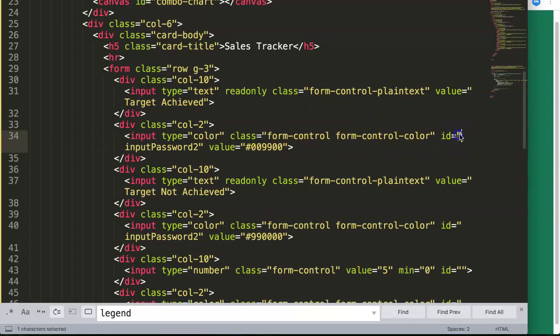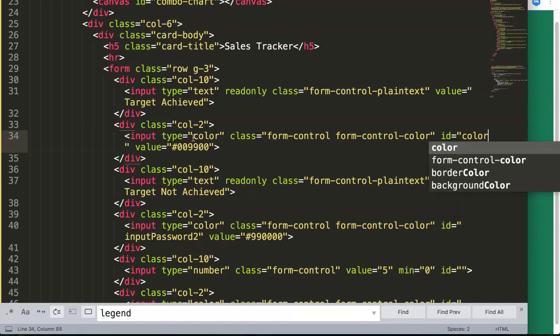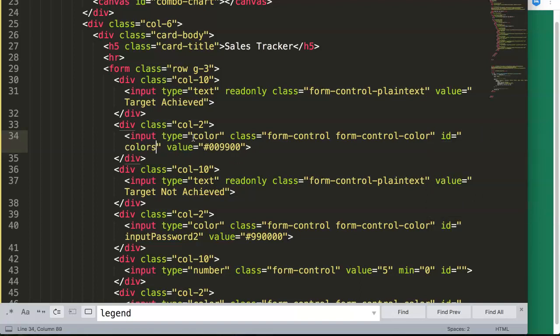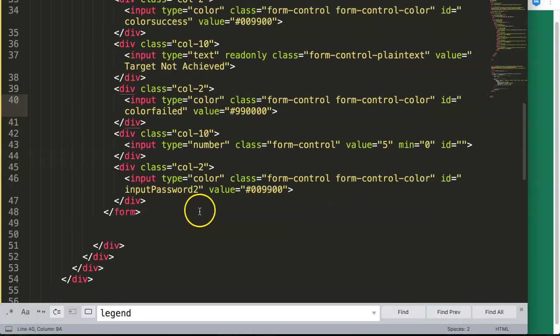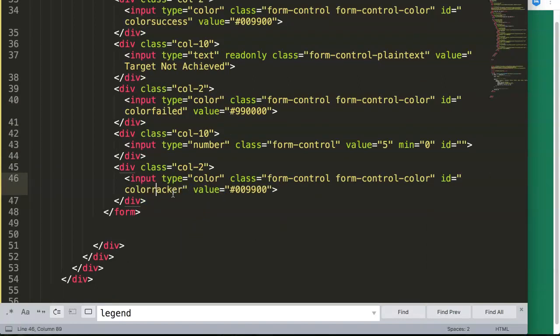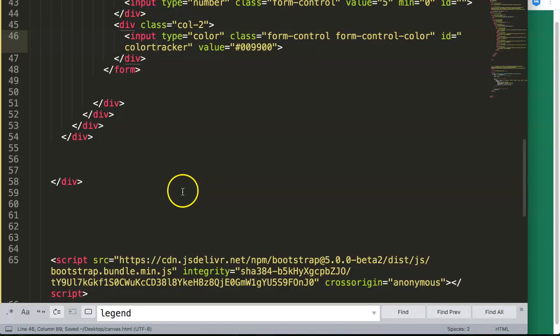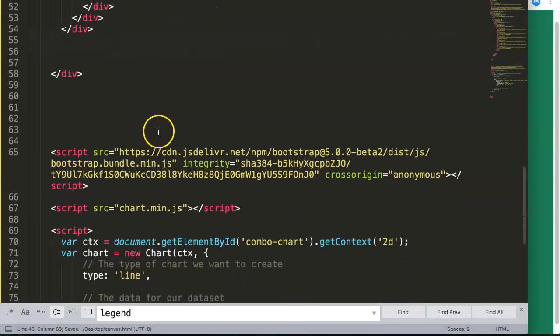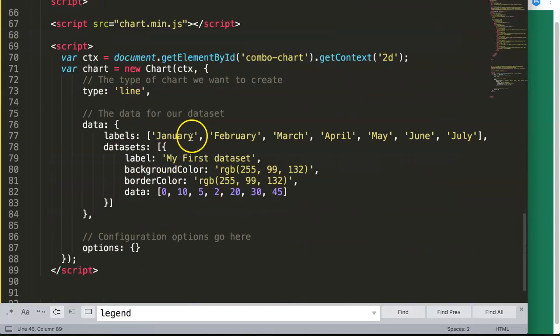Oh, here, that's this one. We can do here the color codes, and the color code will be this. Color achieve or success, that's probably a better one, color success. And here target not achieve is color failed. And here, this will be the color tracker, as this is our tracker. So we have these IDs, and these IDs are important. Alright, so we've got this now. We're done with that part.